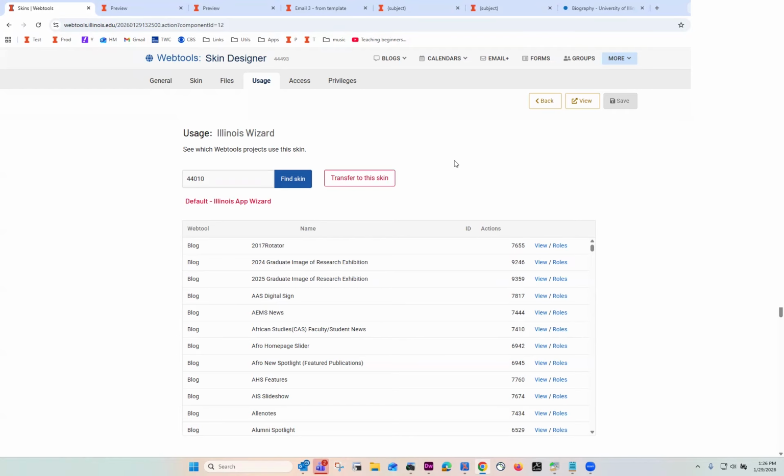If I click the transfer button right now, every one of these would now be pointed towards this new skin ID. This skin would have no usage, and I would have a delete button. That's how you would clean this up, and that is a difference between email skins and application skins. Email skins you can delete at any time, and they simply won't be available anymore. Nothing will be broken. No one will really be affected. Application skins, you first have to transfer to a different application skin, and then you have the delete button available to you.